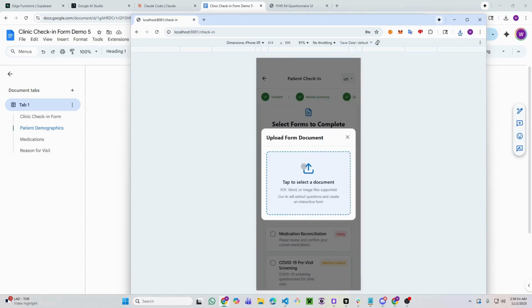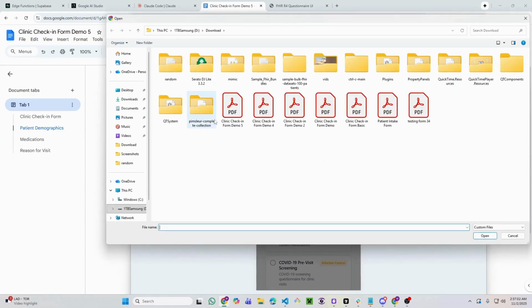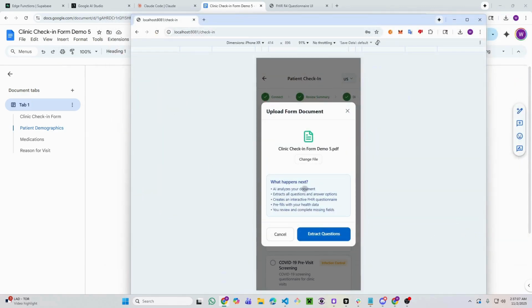You can either download a file, or if someone gives you a bunch of pictures, you can take pictures of the form and put them in here, and we would analyze it. For this one specifically, we created this Clinic Form 5. The AI is going to analyze it and extract all the questions and answers. We're going to create a FHIR questionnaire, and it's going to grab all your FHIR data and pre-fill it. Then you can review it before you submit it and fill out all the other questions that need to be filled, but we have a special way of doing that, and I'll show that.